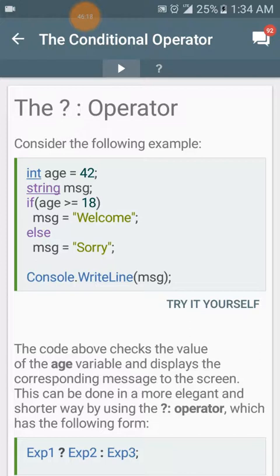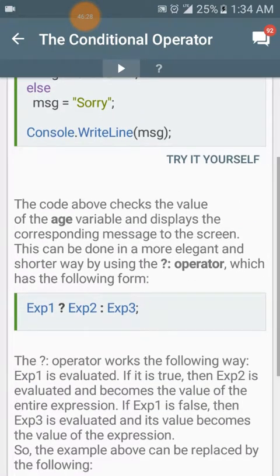Console.WriteLine message. The code above checks the value of the age variable and displays the corresponding message to the screen. This can be done in a more elegant and shorter way by using the question mark colon operator, which has the following form: expression 1, question mark, expression 2, colon, expression 3.